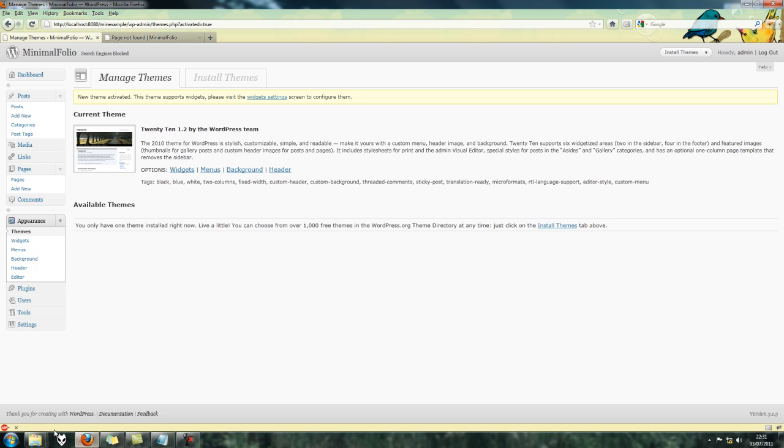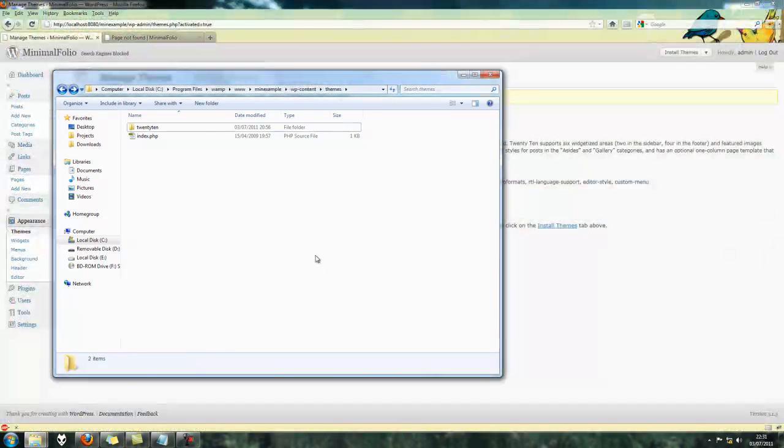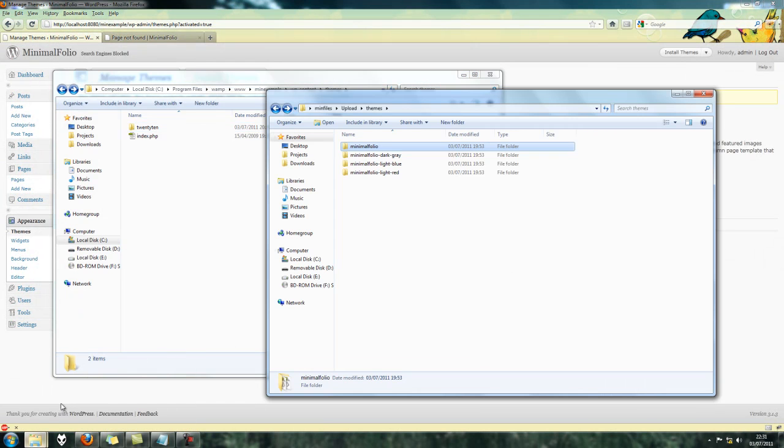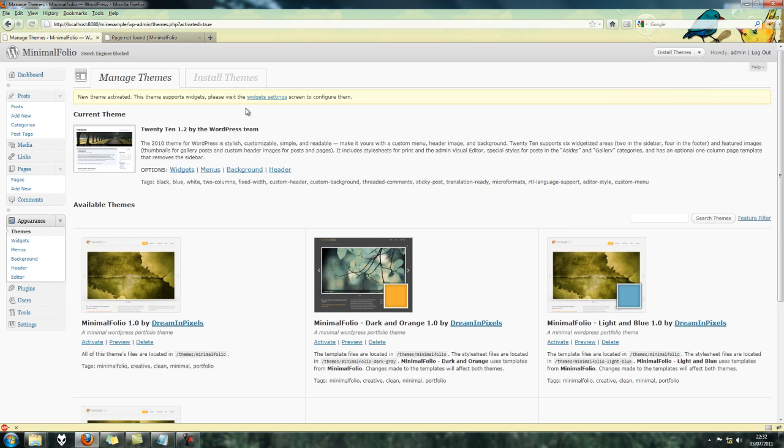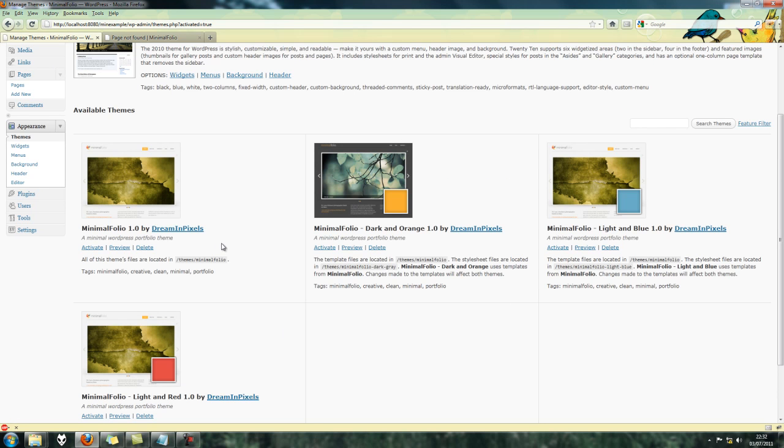So the first thing we want to do is, if you take a look inside your distribution package, you would have had something like this: documentation, extras, upload. First thing to do is actually put the theme in your WordPress installation under wp-content/themes, and let's just refresh. As you can see, the themes have appeared. These are the child themes and this one is the parent theme.